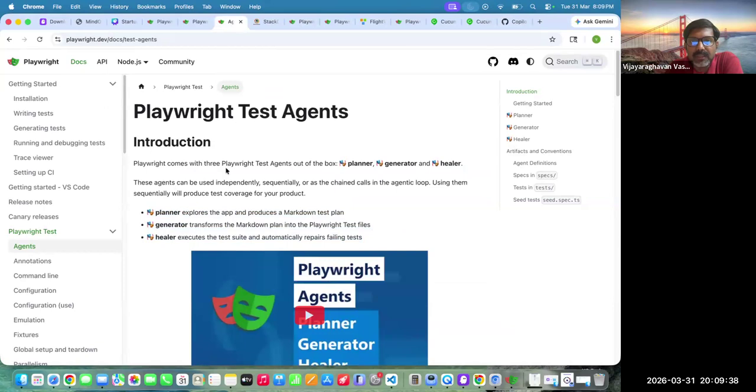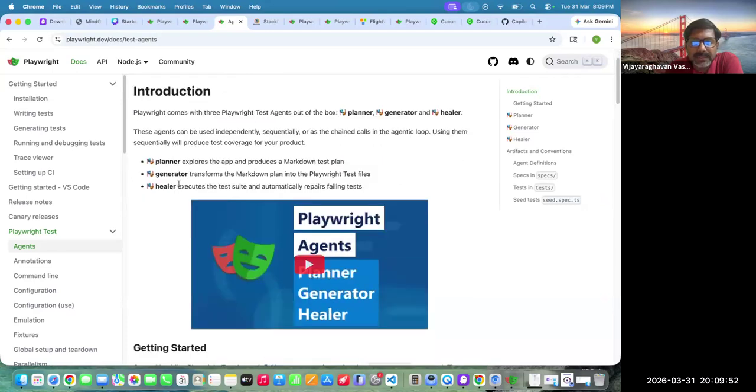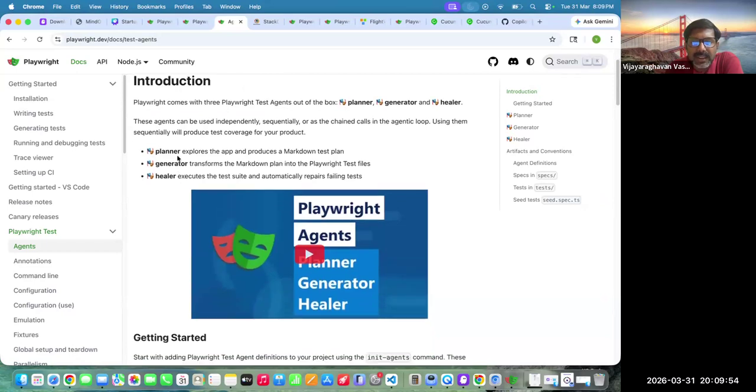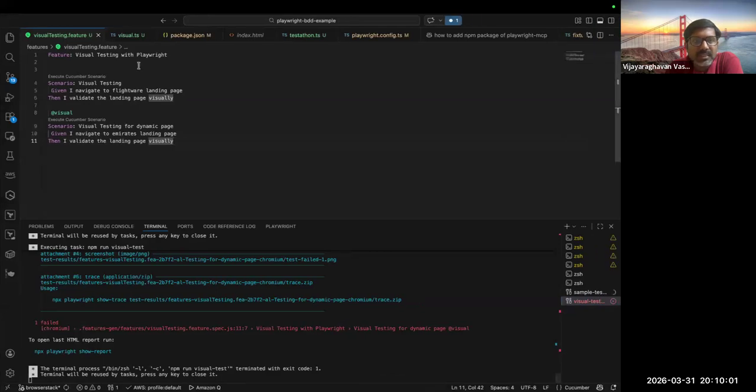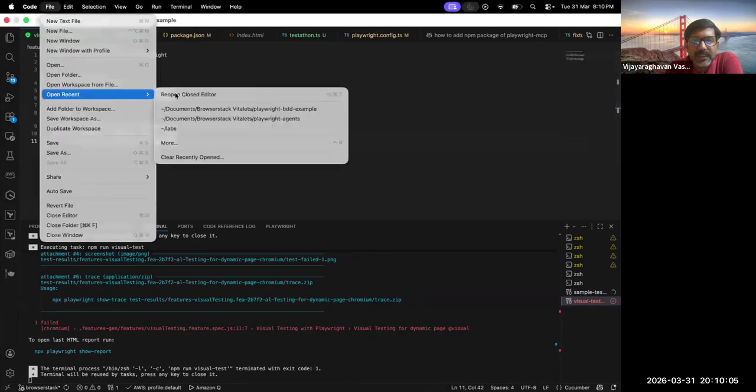Even for Figma we have a Figma MCP, and for draw.io also we have an MCP service. Similar to that, we have an MCP service for Playwright as well. These three agents come from the Playwright MCP server. Once you enable the Playwright MCP server and install the new framework, probably I'll open that skeleton framework which I used.